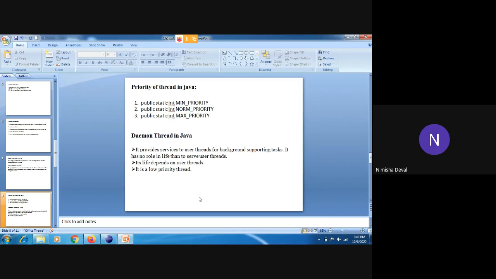Okay. So the main points to be remembered about the daemon thread are that it provides services to user threads for background supporting tasks. It has no role in life other than to serve user threads. Its life depends on user threads. It is a low priority thread. So these are the important points related to your interviews. Okay, this is a very small point, so only remember these three important notes. It will be very easy to tackle these problems.